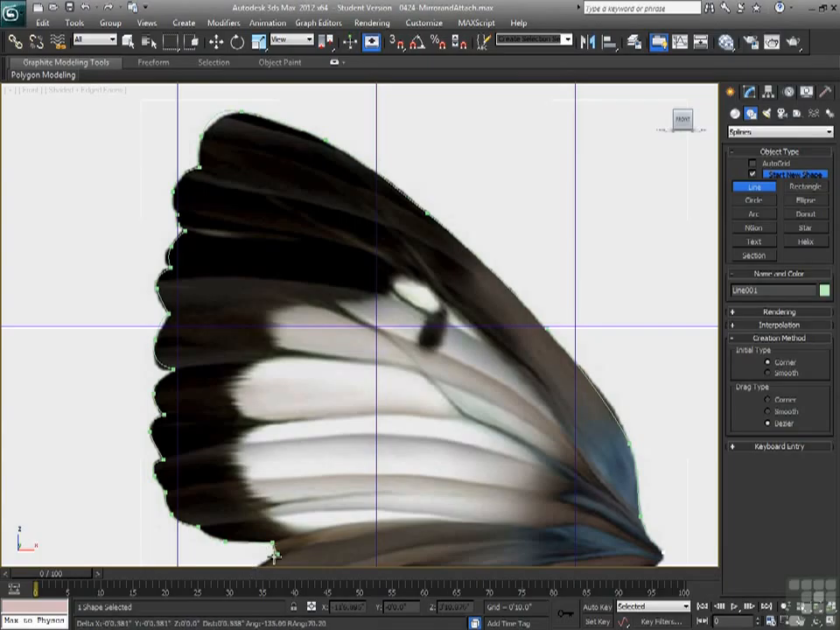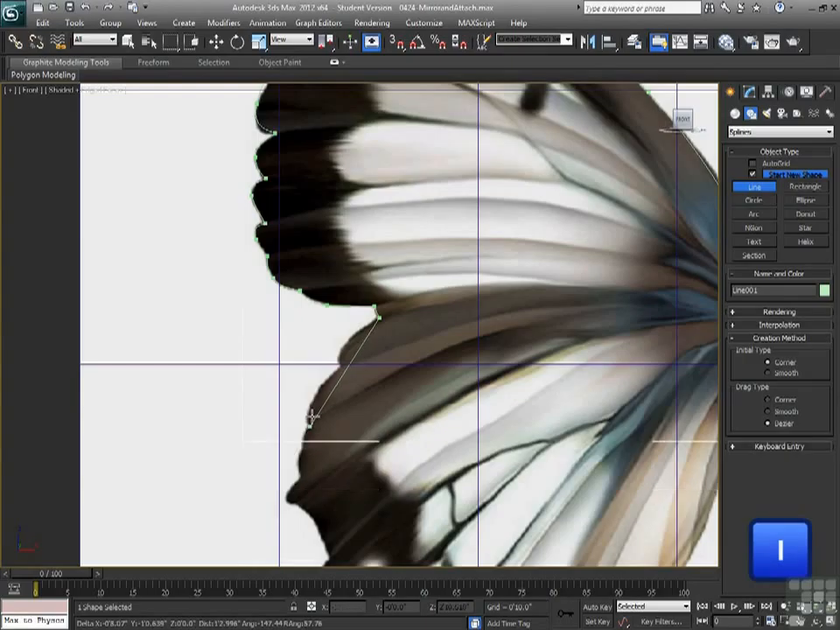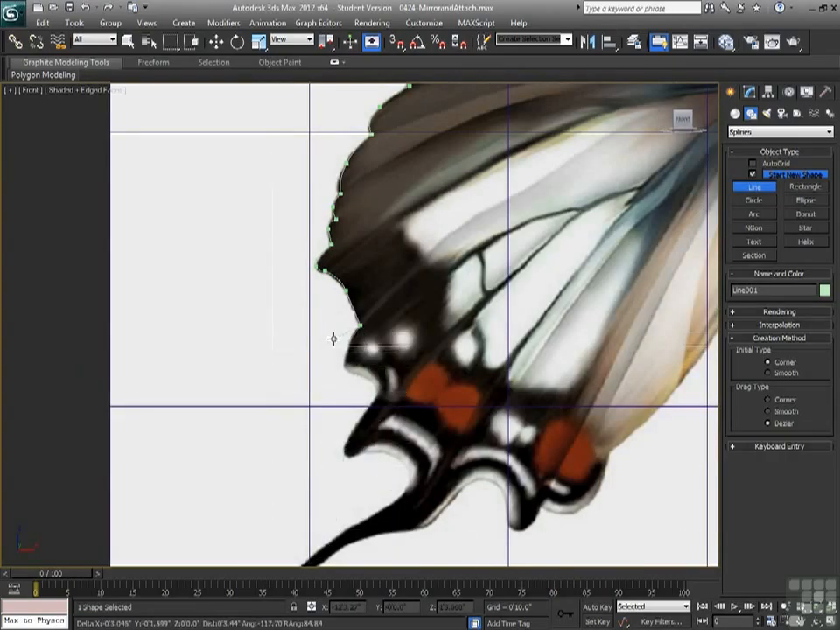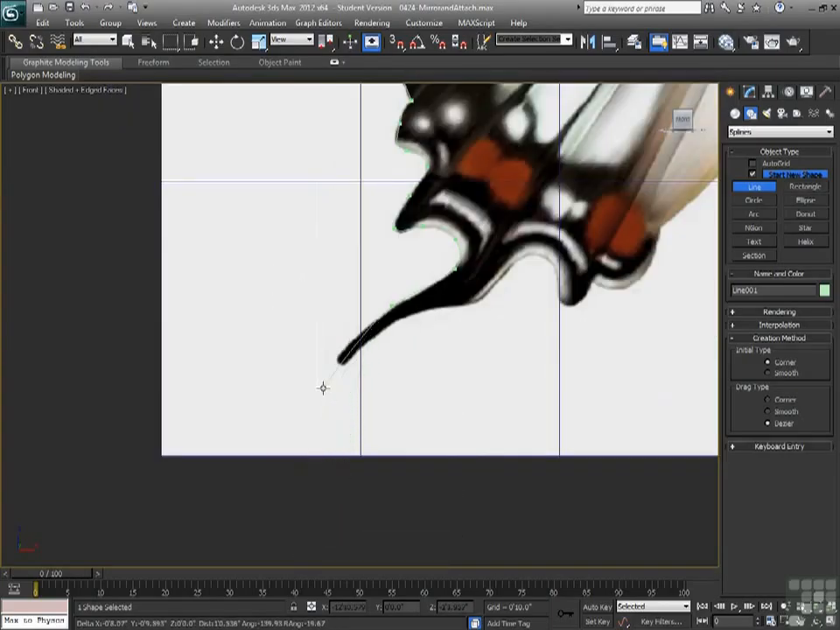Then when I get to the bottom of the screen here where I can't see anymore, hit I. I will recenter my viewport on wherever the cursor happens to be. So again, as we get down toward the bottom of the image, hit I to recenter the viewport on the cursor. One more time, I to recenter. That way I don't have to stop drawing, just keep going.